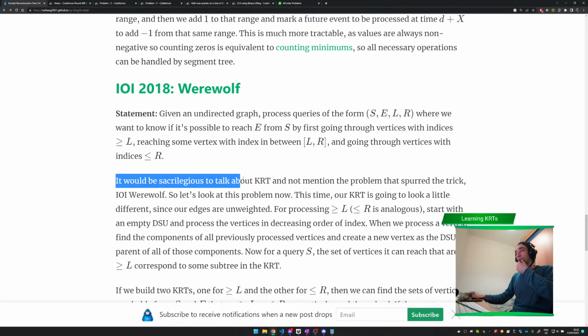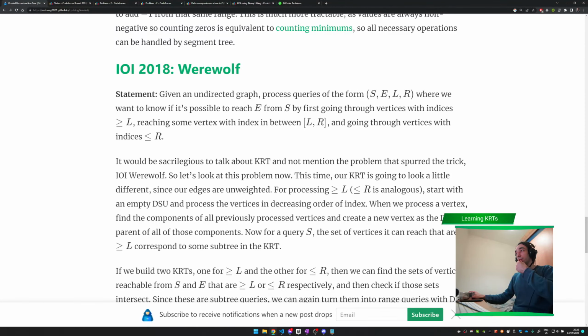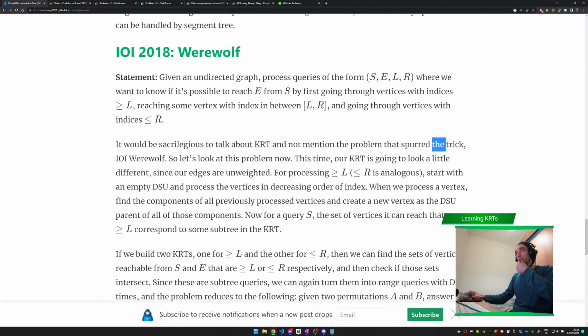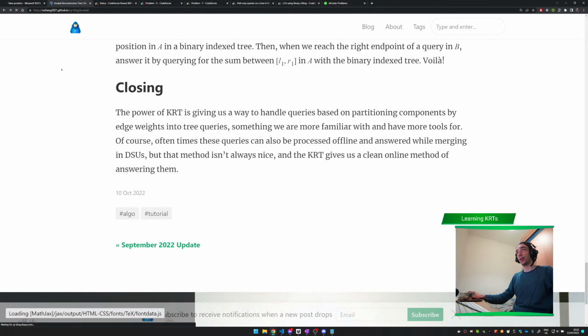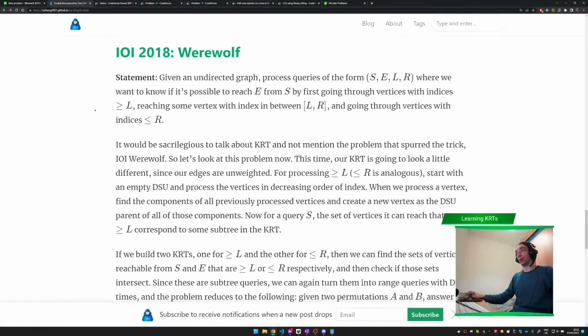It would be sacrilegious to talk about KRT and not mention the problem that spurred the trick. So this is actually the problem that spurred the trick. So this is the original problem for the trick. This time our KRT is going to look a little different since our edges are unweighted. For processing bigger than L or smaller than R, start with an empty DSU and process the vertices in decreasing order of index.